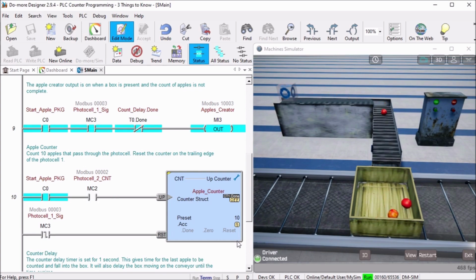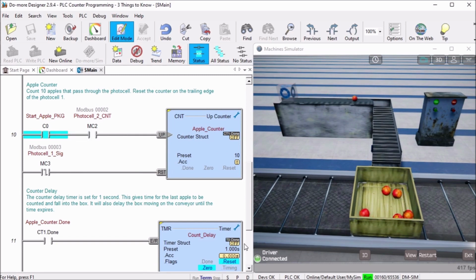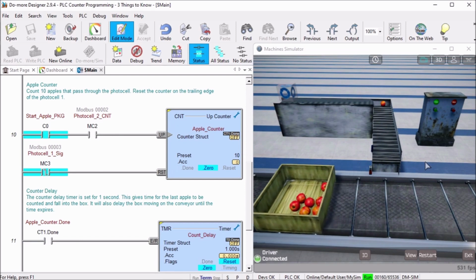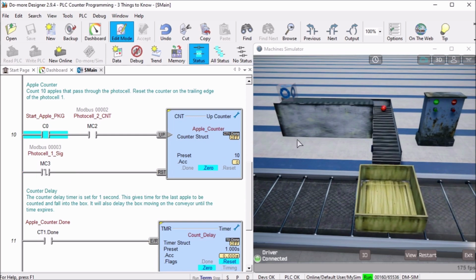Now, once we hit count 10, then what we want to see is we want to see our timer for 1 second go on. That will allow the apple to fall from the sensor into the box. And then the box will then move exactly what it did. Once that's moved off, we can see that the next box will now arrive and our counter is now reset because we are off the trailing edge of that box signal. Here comes the next box.